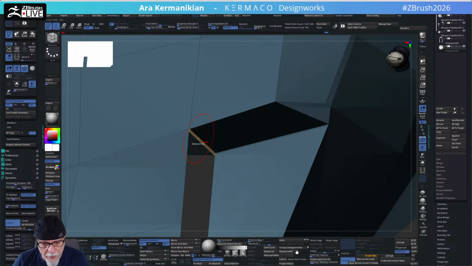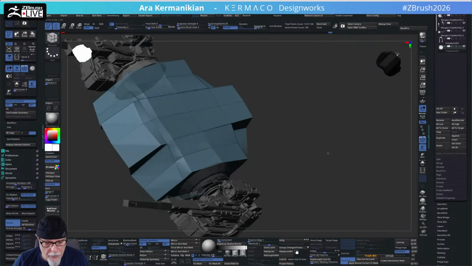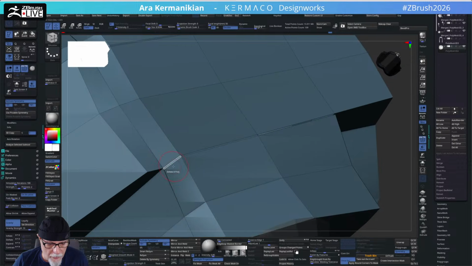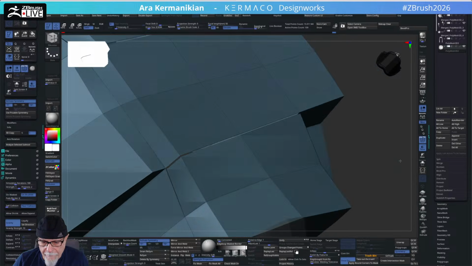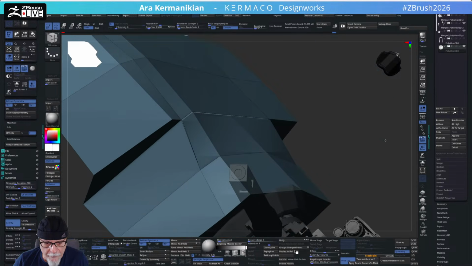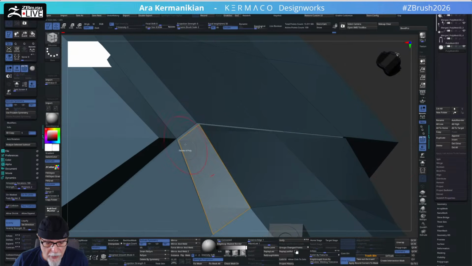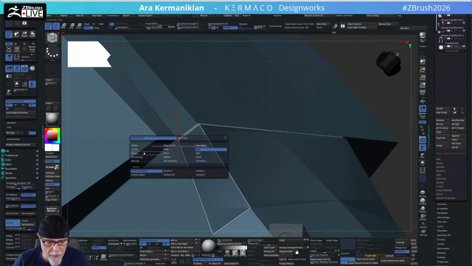Yeah, this thin strip here is just messing me up, so it's got to go. Which is fine, this is just a minor thing that I've got to fix. And then I just need to stitch these points.